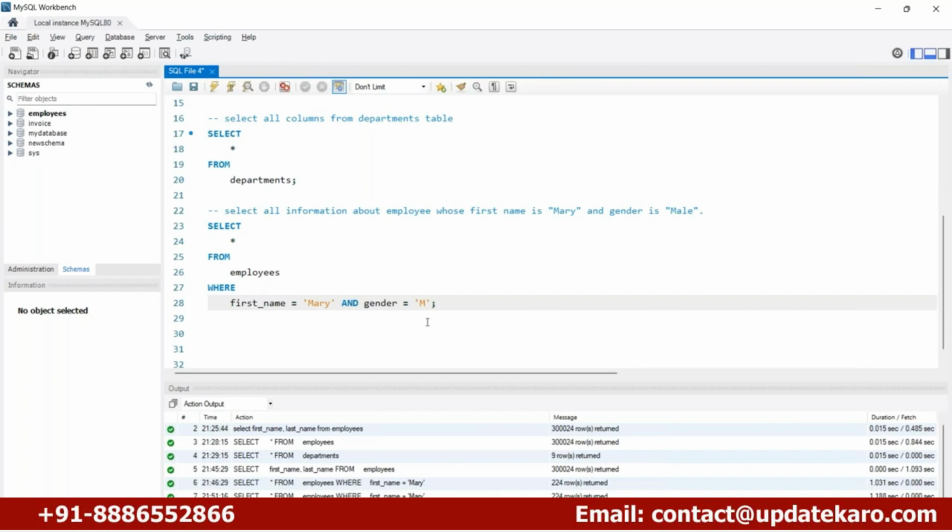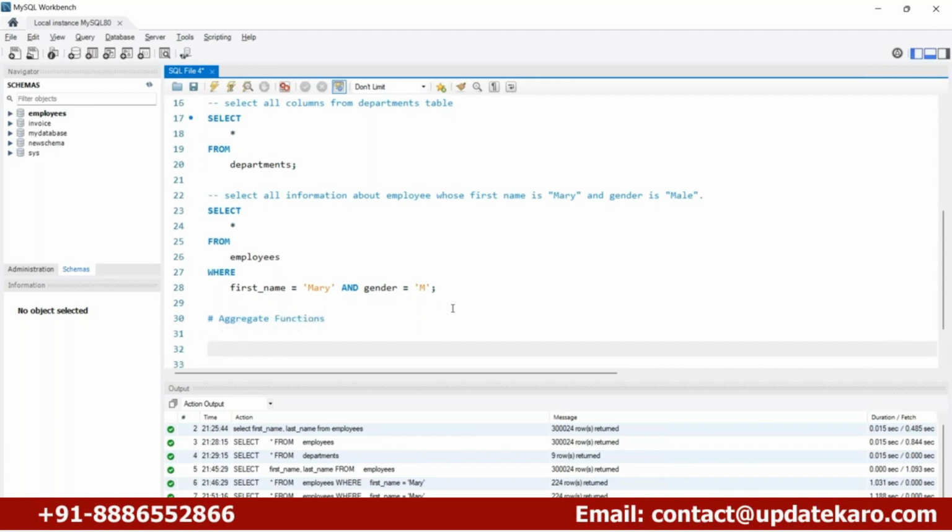Okay, now after this, let us understand how you can apply aggregate functions. What are aggregate functions? Aggregate functions are nothing but how you can find out the count, and how you can find out the mean and all the things, which are the different aggregate functions. Okay, so let's say aggregate functions.